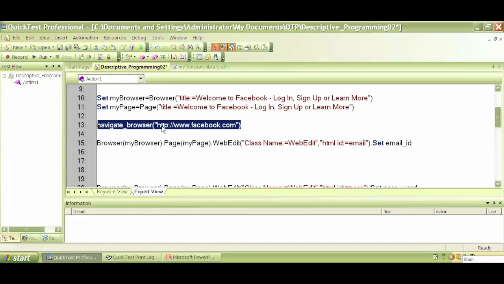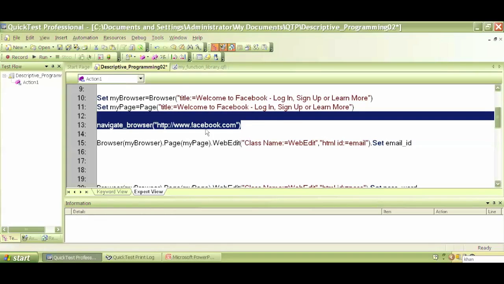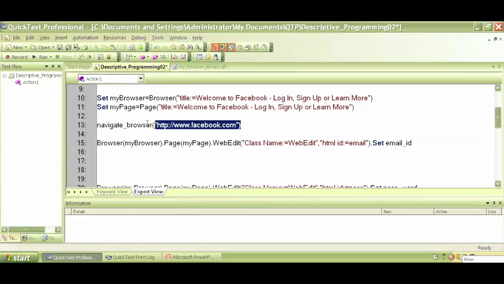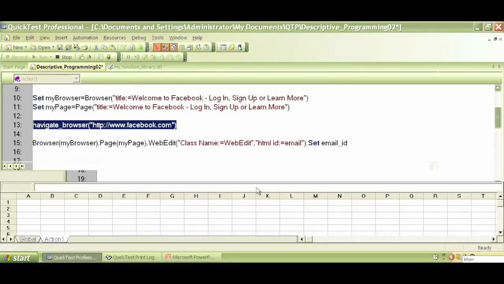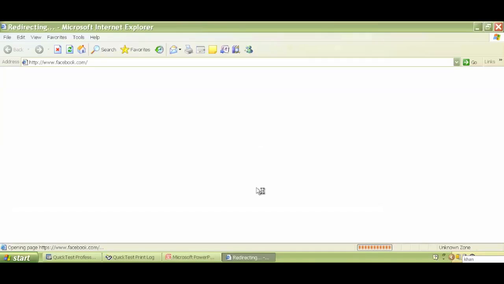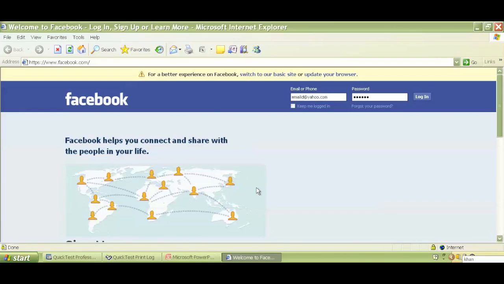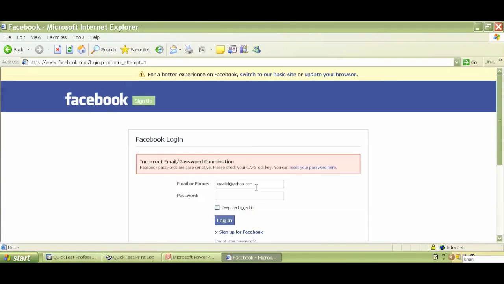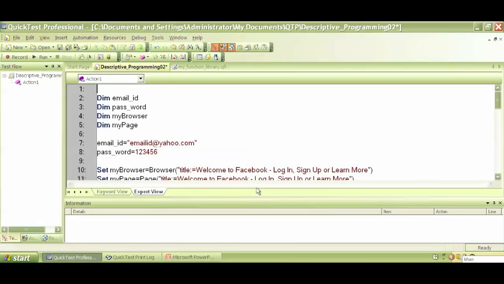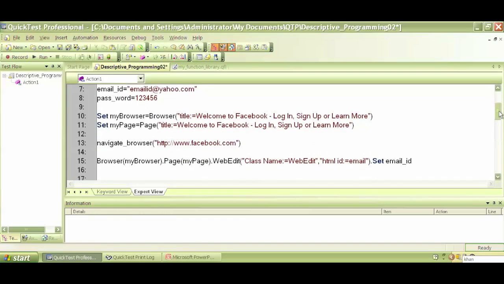These are our functions, and we are calling the function. Let's try to run it and see if it launches the browser and navigates to facebook.com. Let's run this script. So it navigates to facebook.com, enters email ID, password, and login, then closes the browser. So we have created our very own first function, and we have also reused that function.